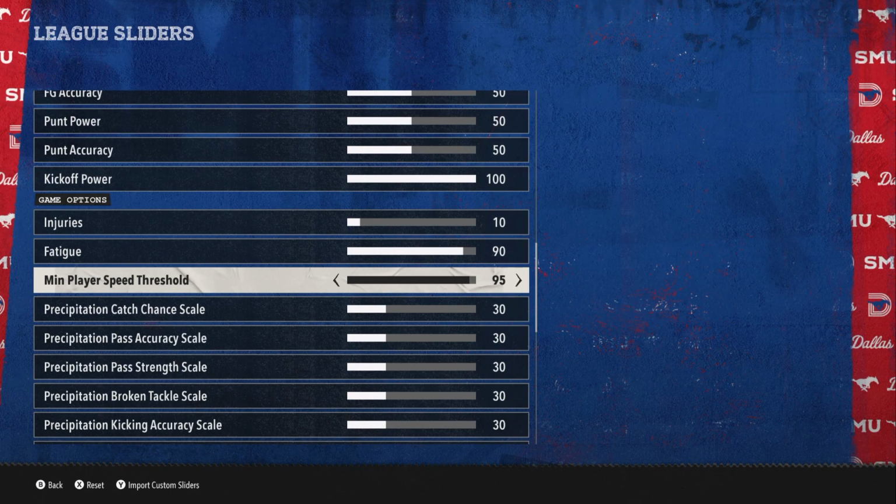Based on what I'm seeing and what people have been reporting about the running game, I might end up lowering this down to like 90, maybe 85. Again, that's going to be determined based on what I can do with the other running related sliders. I kind of like having it at 95. I like how it feels overall compared to last year. I think we had it at 57 last year. I tried a few games with like an 80-ish threshold, and I just didn't like how it felt. I like how this feels.